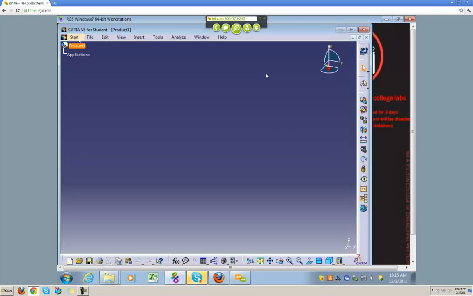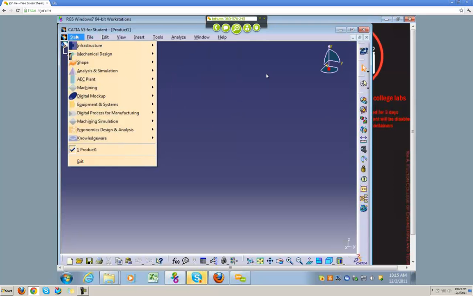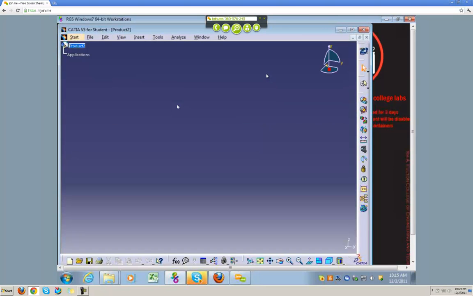Okay, so to do the first setup, we need to get a cross-sectional cut of our vehicle. Inside of Catia, if you go to Start and go down to Digital Mockup, there's a DMU space analysis option that we're going to go ahead and utilize to get our cross-section of our vehicle. So you'll click on that, and then we need to bring the actual model in. So we're going to go to Product Selection.